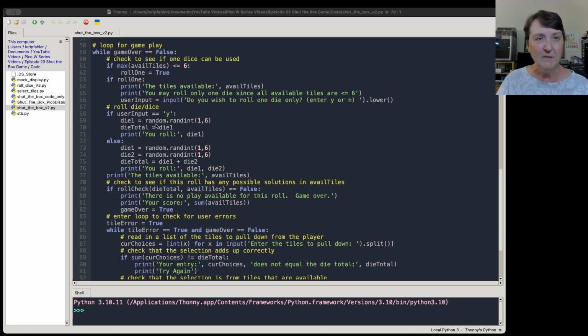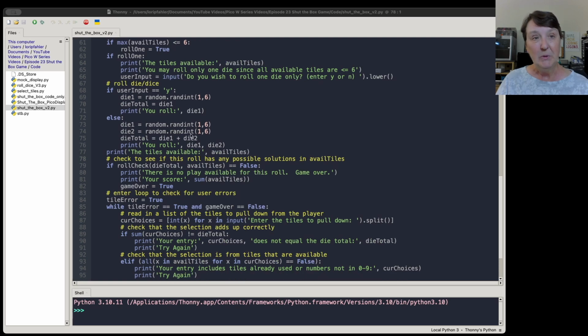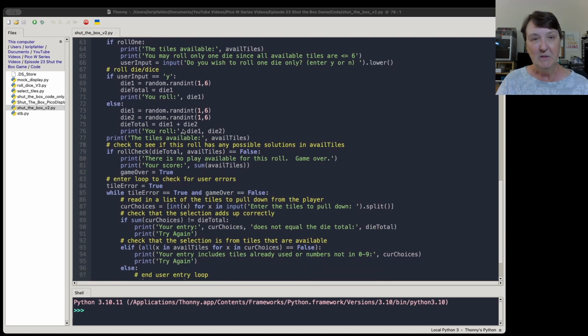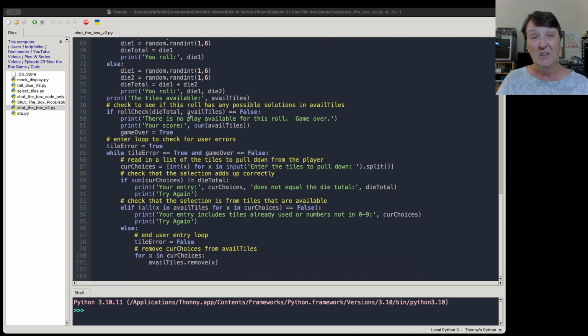And so if you type yes, then you will roll 1 die and you'll get the die total for just 1. Otherwise, you're going to roll 2 and you'll get the die total for 2. Well, you'll get the 2 numbers. And then you'll be told what are the available tiles. And then we're going to check and see if we can even do a solution with that die total and what's still available at this point. And if we can't, then we're going to report that back to the user, tell them their score, and stop the game, set game over to true.